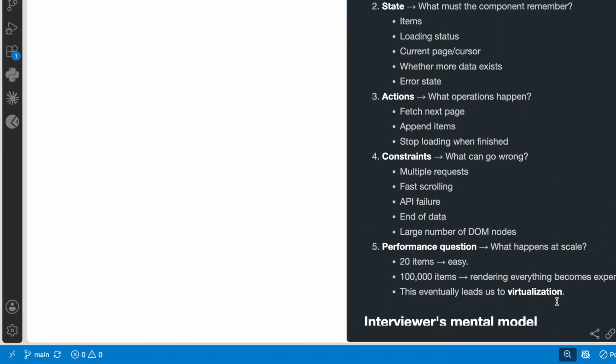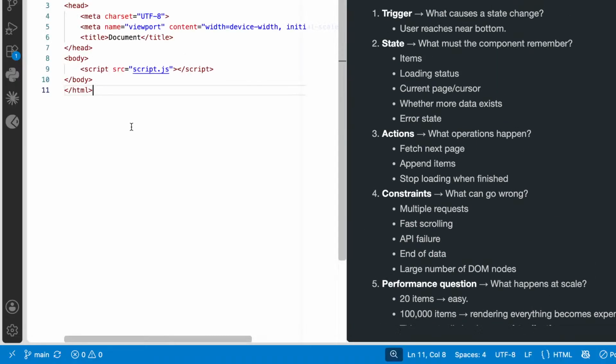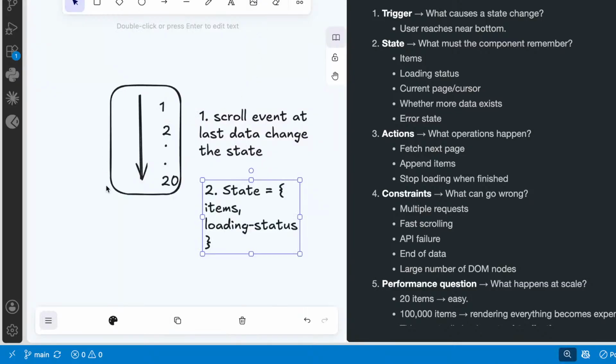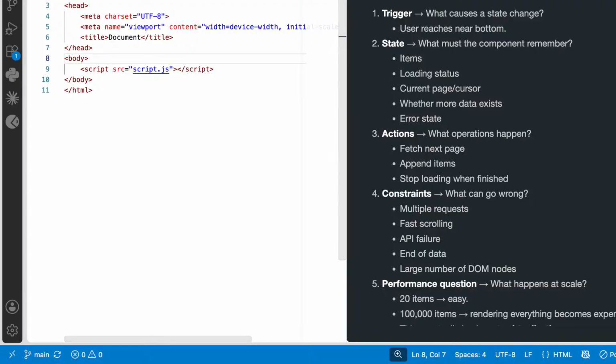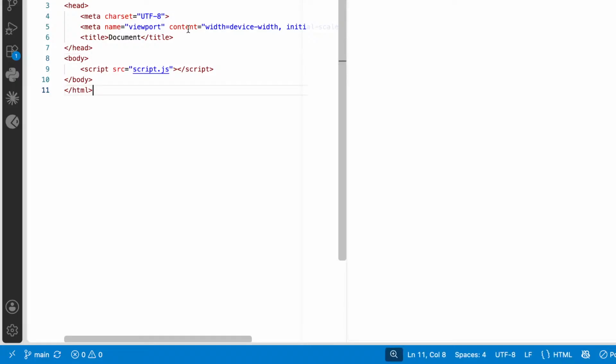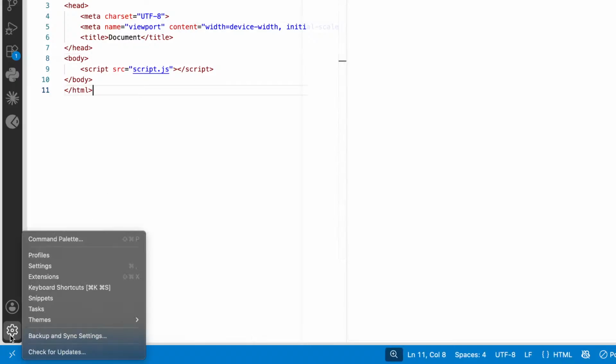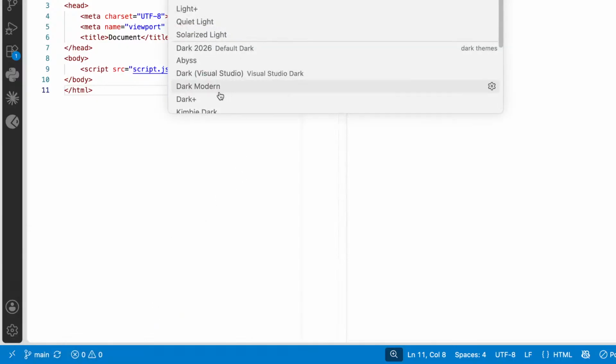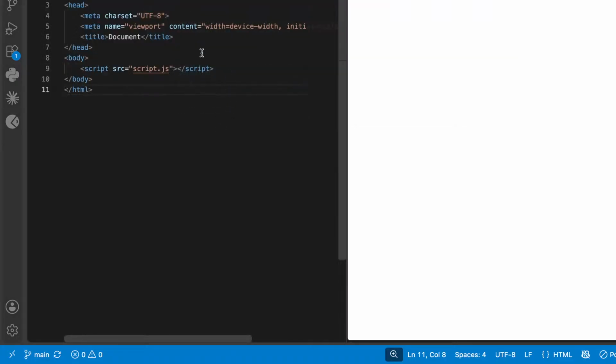Okay, let's do the code first. First, we will try to create a screen like this, and here we are going to scroll up. Let's see how we are going to figure this out. We are having this document. It's better to change the theme. Dark Visual Studio, okay, it's fine. We are having a main, and here we are going to have a screen.